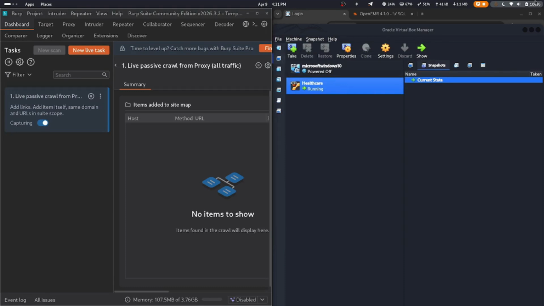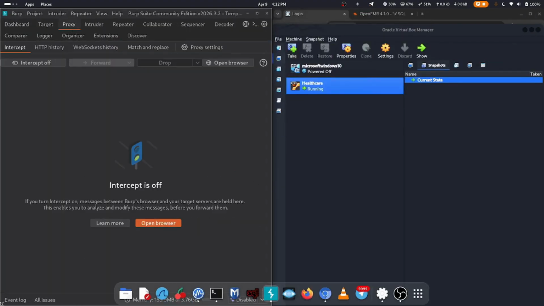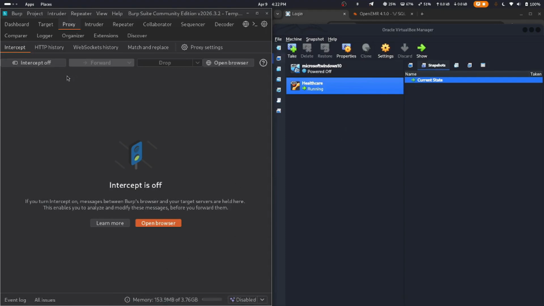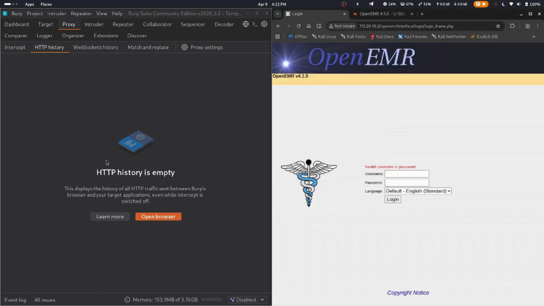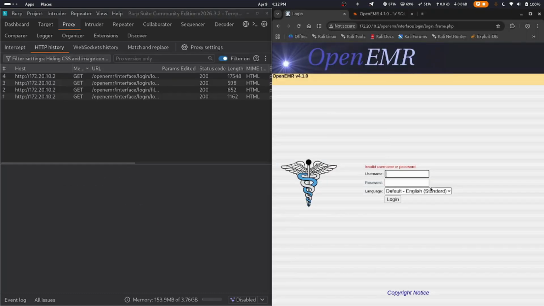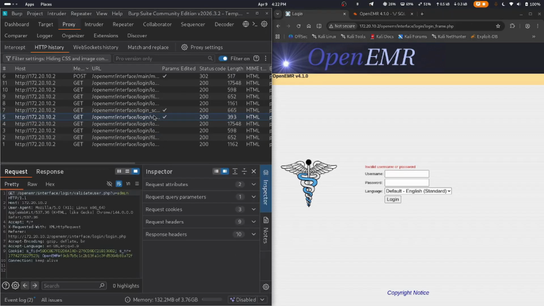Yes, now I think Burp Suite is loaded, and we can see all the tabs which are there, which is dashboard, target, proxy, intruder, repeater, collaborator, sequencer, and decoder. So let's go to proxy and click on HTTP history. It shows all the requests and responses here. So let me refresh that and type admin and admin. Let me try to log in, and we get this with the parameters.